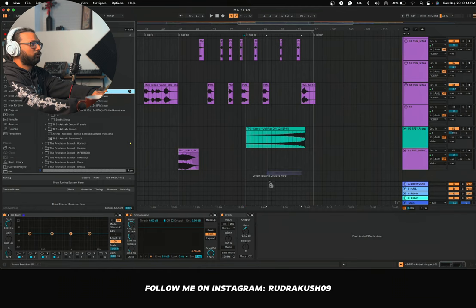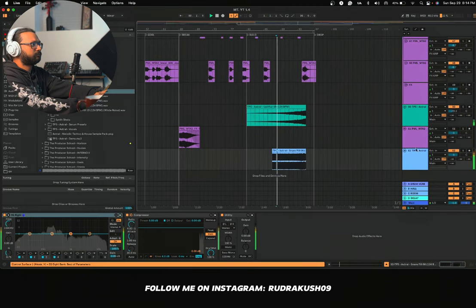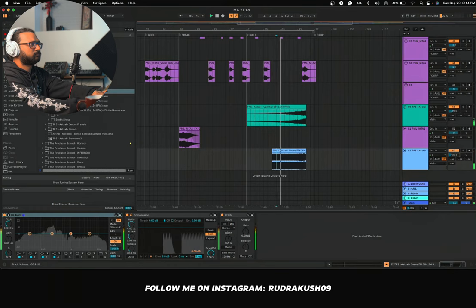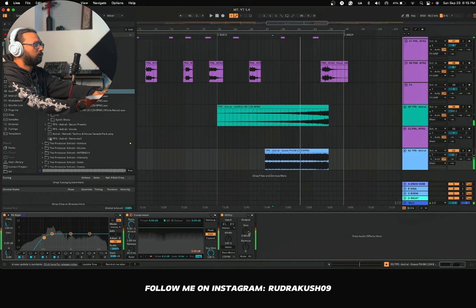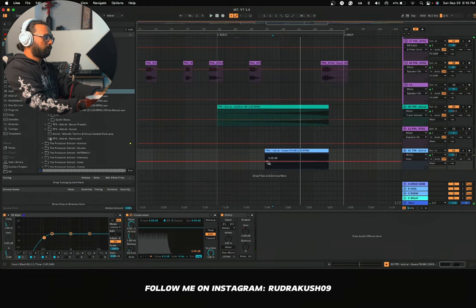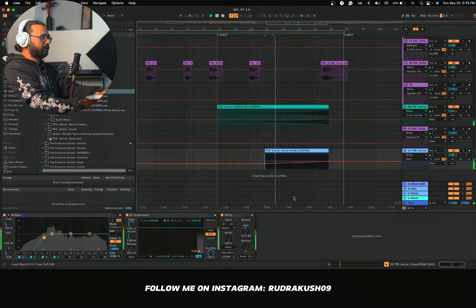Yeah, I think this noisy snare will work better. And I want to automate the volume for this one because I don't really want two similar sounds to be clashing with each other. So let's do something like this.